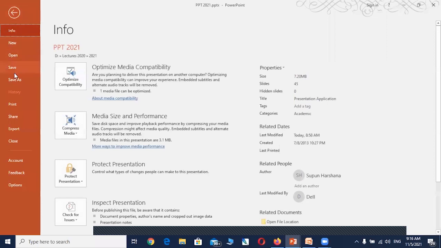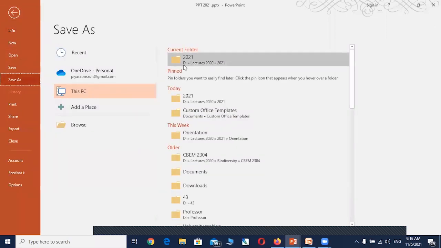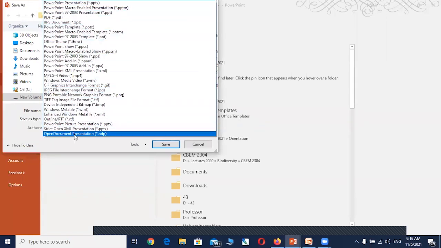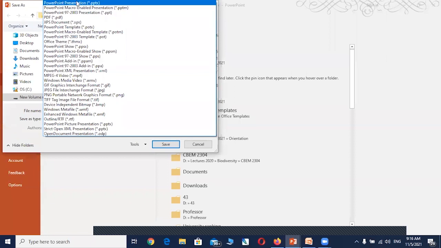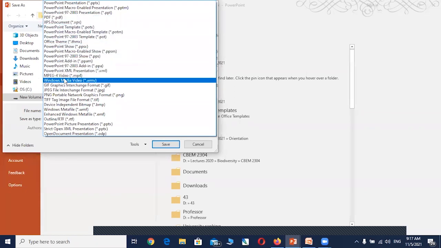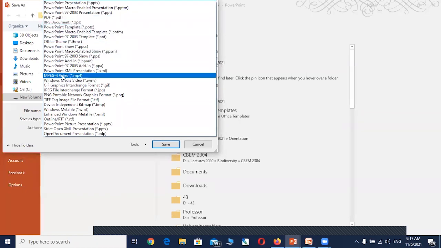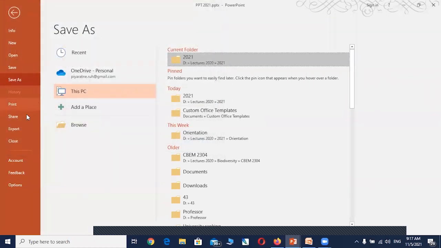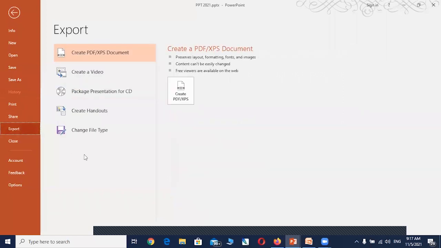In the file menu, you can click save as. Then you can select your folder where you want to save it, then type the file name and select the save as type, the file type. There are several formats. You can see PowerPoint presentation, which is the standard one. You can even use PDF format, and you can also see video format and image formats. Similarly, you can go to export. Here you can see PDF, create video, and package CD. I will come to this later.